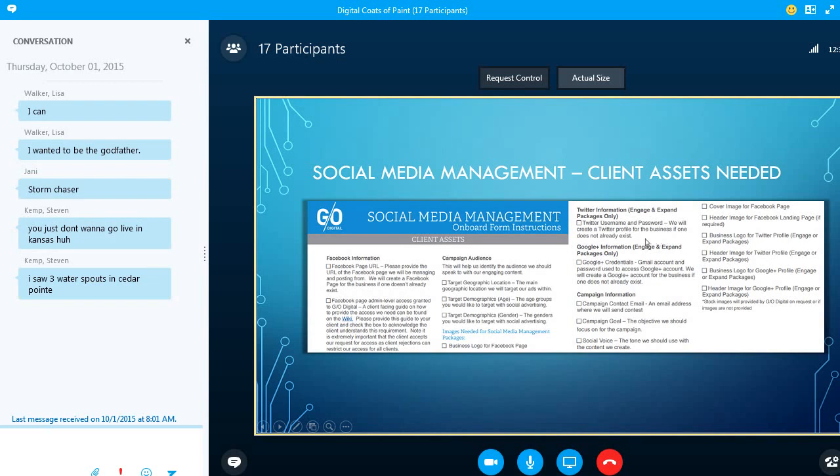If we have to create a Twitter profile for them, we will, if one doesn't exist already. And the same thing with Google Plus information. So we'll need to get their Google Plus credentials. Again, if they don't have an account, we'll create it for them. For the campaign running, we'll need to get some contact information from them, the goal, the social voice. We want to know the tone they want to use with the content they create, a cover image for Facebook, a header image, again, their business logo, if we're looking at anything from Facebook to Twitter to Google Plus.